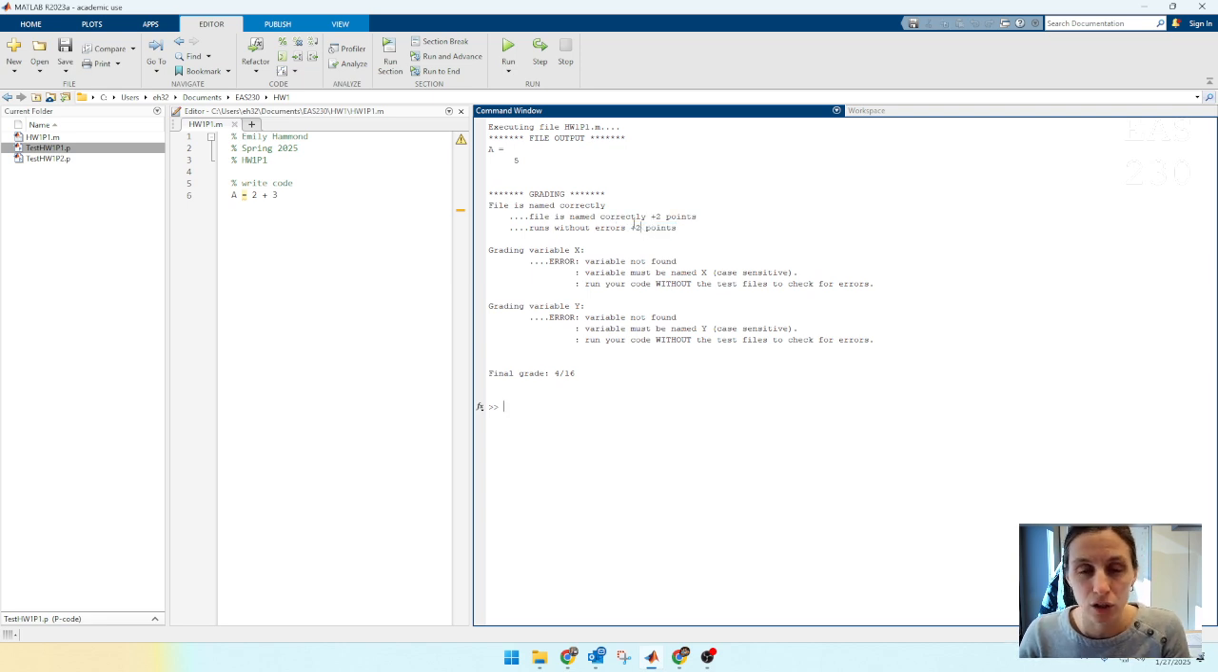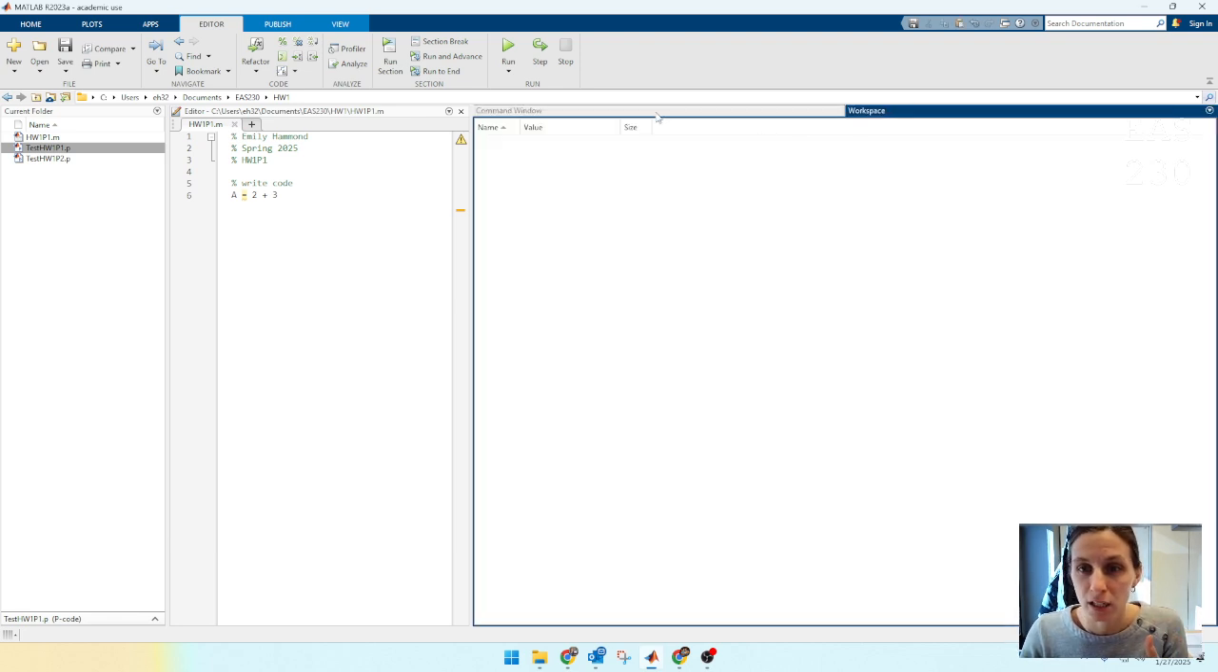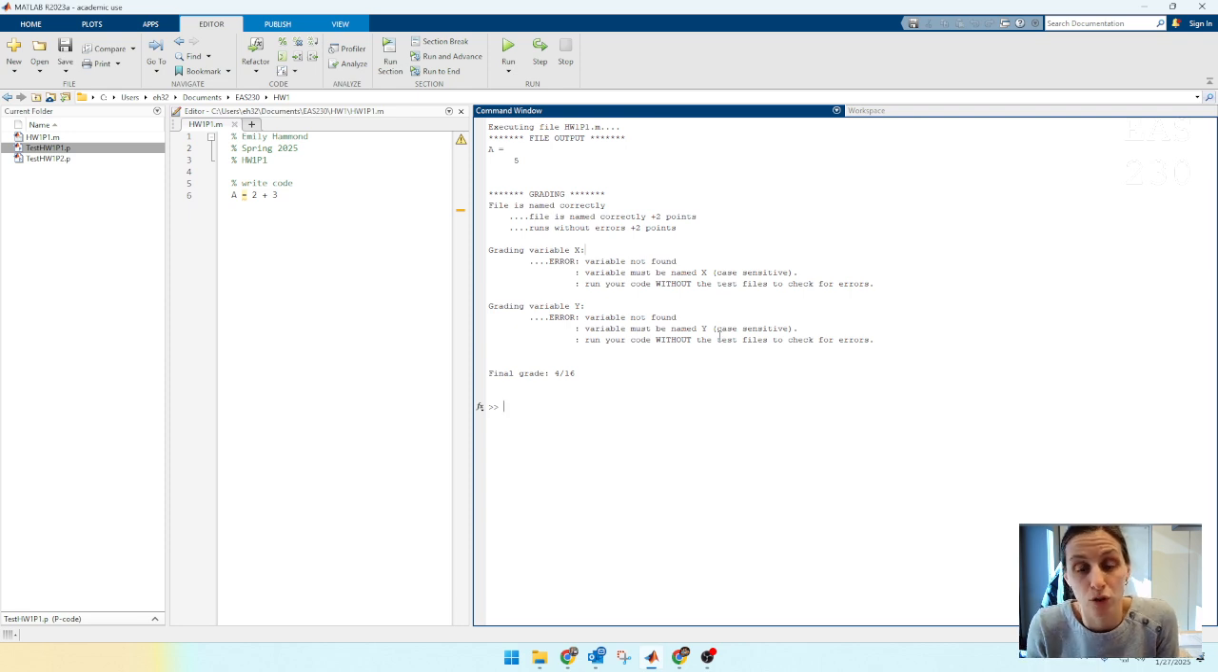If it does have errors, it will stop and tell you to fix the errors, and you cannot see any points associated with it. So if it runs without errors, you'll see those 2 points. Then it'll grade all the variables. It'll check your workspace over here. When this file's run, you won't see the files when you run the test code, but it is checking your workspace.